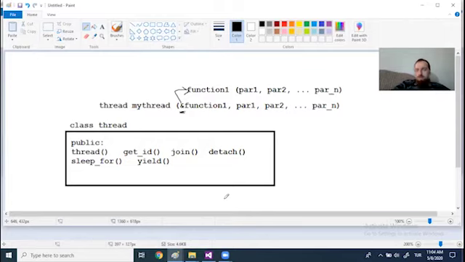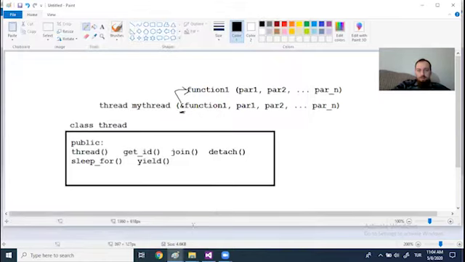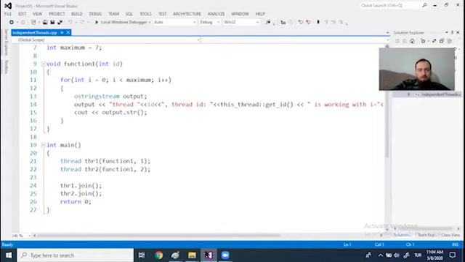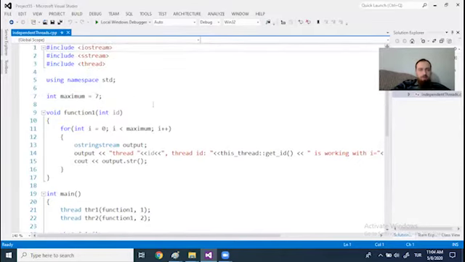Anyway, let's see an example about this. Today we're going to see 4 examples. Those are the examples. Let's start with the first one: the independent threads. Let's see how threads work. This is my function, and this is my program.